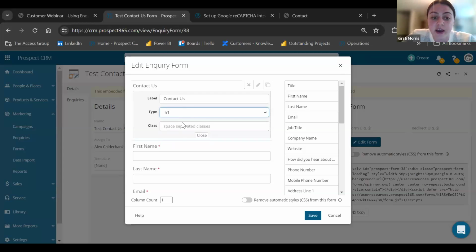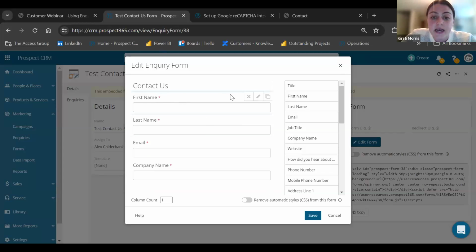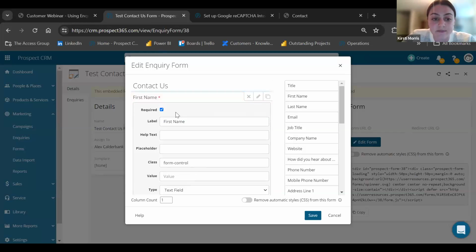So if we just go for H2 and then close that, as you can see, this has got a red asterisk next to it. So this means that this field is required. So the first name, you can change the label. You can give them a little help guide, and this will literally put a question mark next to the box to tell them what they need to put in. The first name is pretty self-explanatory, so you may not want to change that, but you could just put name. And then the placeholder is what will fill in the box. So for example, you would have first name where label is, and then first name, for example, where first name is written there.